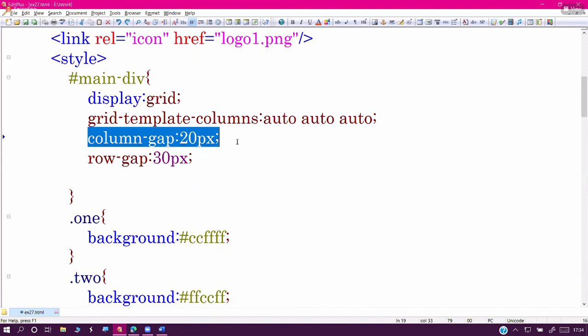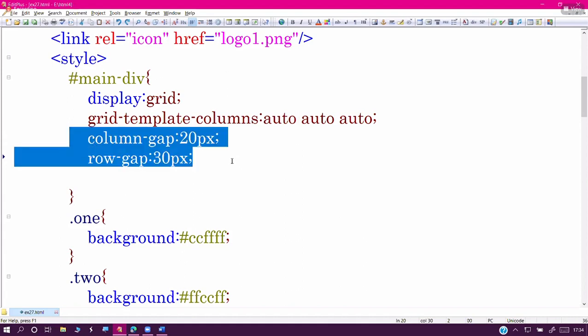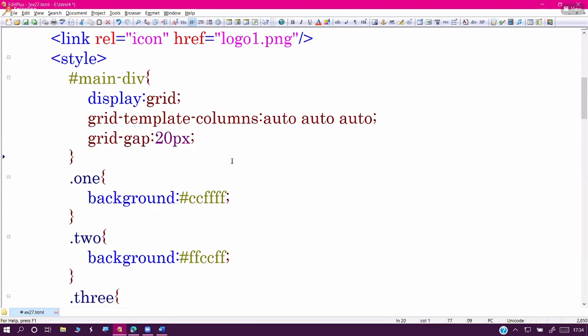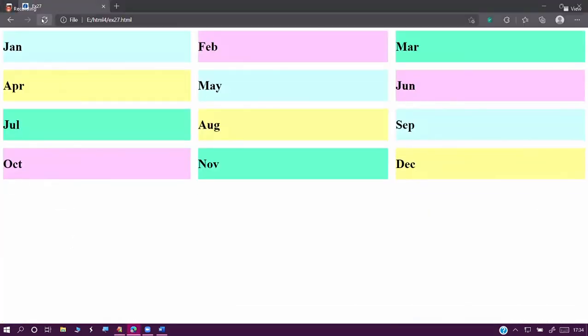Column gap produces the gap between one column and another column. Row gap produces the gap between one row and another row. Instead of two attributes, is there any shortcut? Grid gap. Instead of two attributes, we can go for grid gap. It produces both sides, column and also row. What is the column gap? 20 pixels. Row gap? 20 pixels. Uniformly, we get both sides. Row gap 20 pixels and column gap is also 20 pixels.